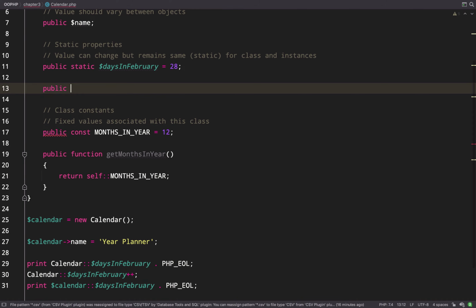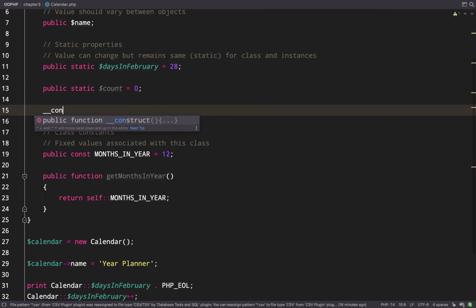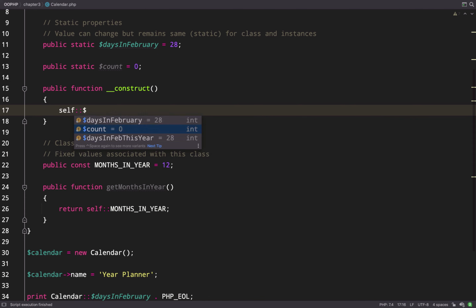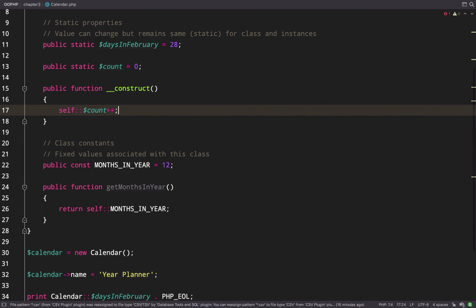So we use static properties when we have a value which we want to remain the same for all instances of that class. And so here I'll show you practical usage, because quite often what you want to do is count objects which have been instantiated from that class.